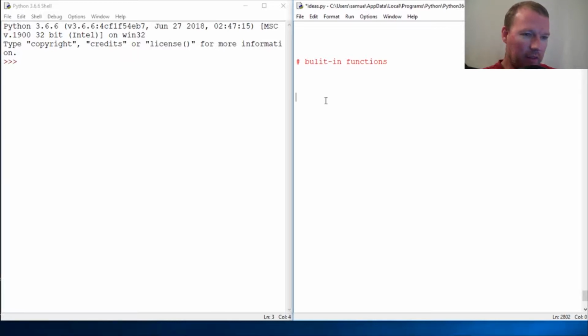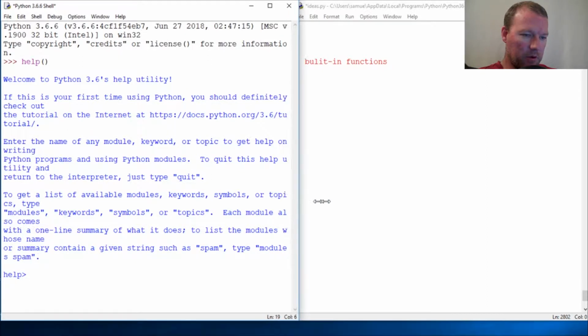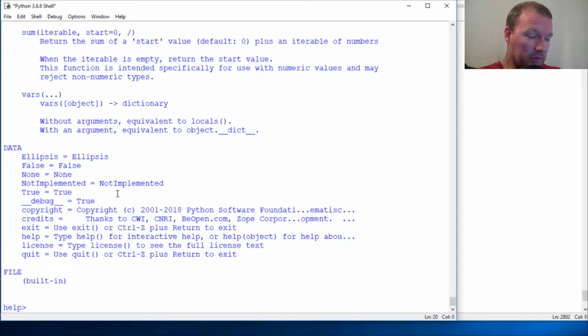It dawned on me that I have not shown you how to find the list of all the built-in functions. So alright, let's just do that. A couple videos ago we learned about the help prompt. So, built-ins. I can't remember if it's built-in or built-ins, but there it is, built-ins.